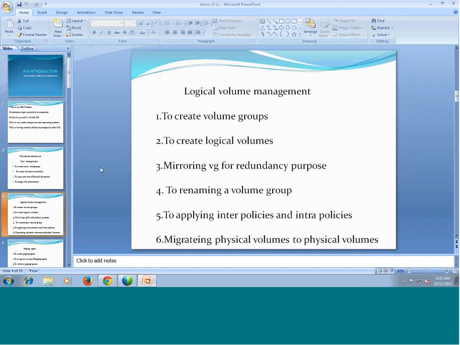Here we can maintain the logical volumes with the mirroring concept. Mirroring is nothing but copy and paste. We also cover renaming a volume group, and applying inter-policies and intra-policies.